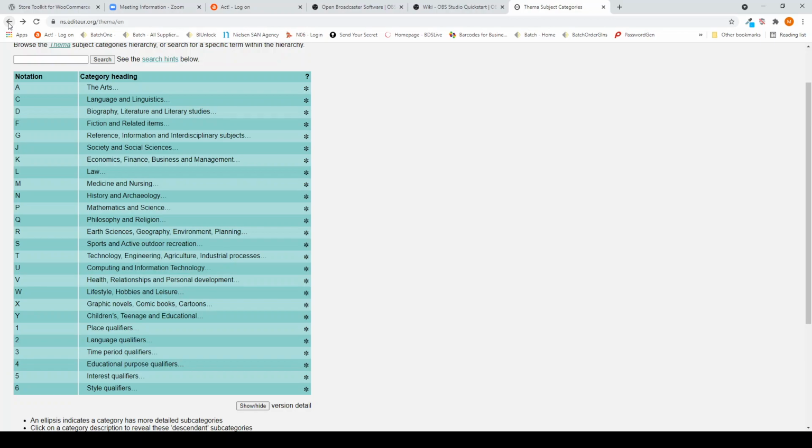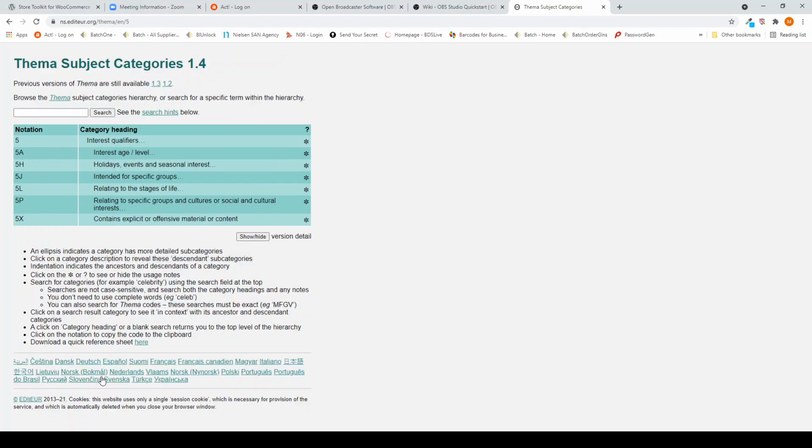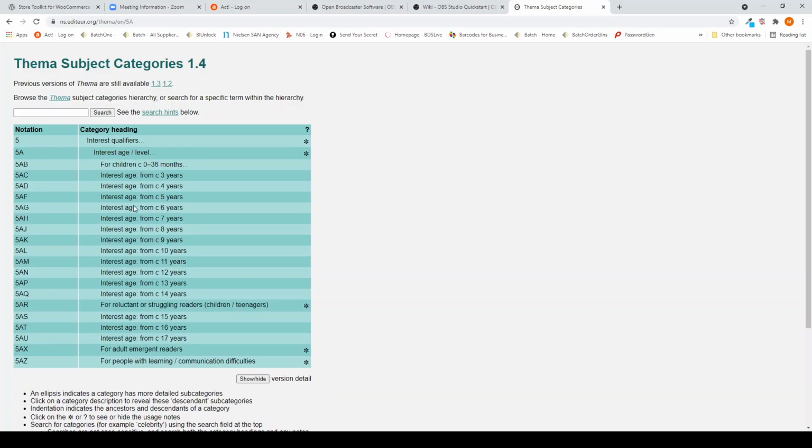Now, as well as the single notations and the subcodes we've got for categories, we've also got, as I said before, interest qualifiers. And our point of interest with interest qualifiers is the interest age level. So if you look in here, we've now got interest age from 3 years, 4 years, 5 years, 6 years, 7 years.